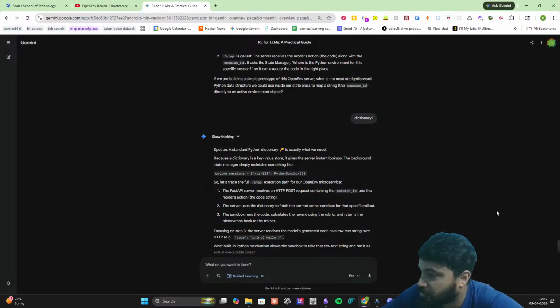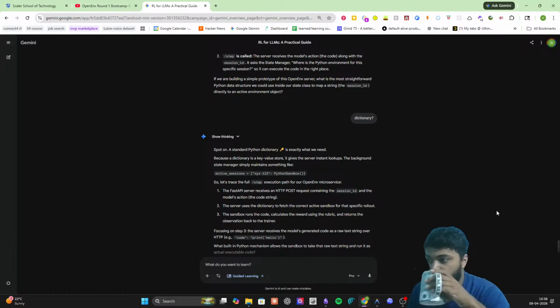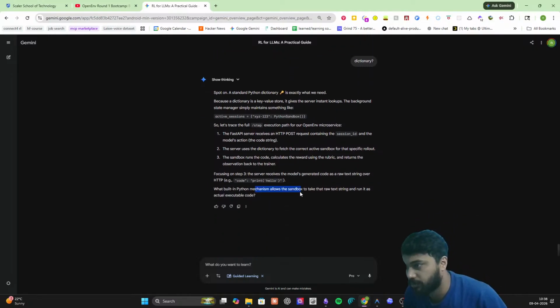Okay, the sandbox runs the code, calculates the reward using the rubrics, and returns the observation back to the trainer. Focusing on step 3, the raw text string, and run it down.